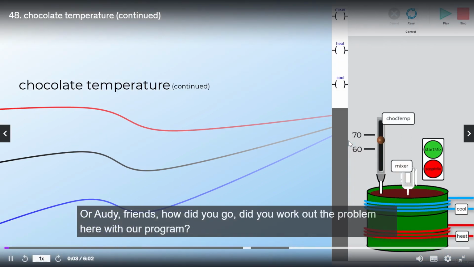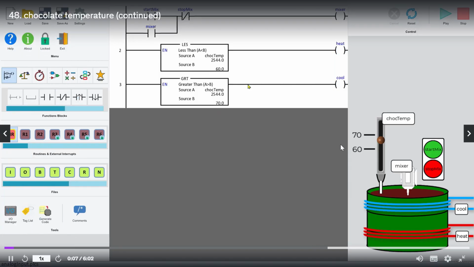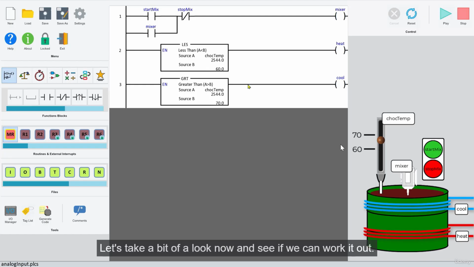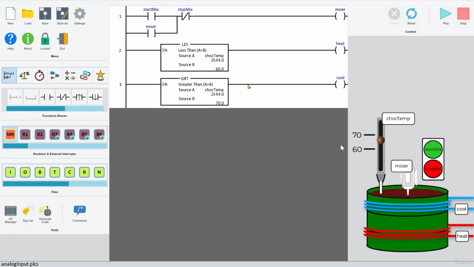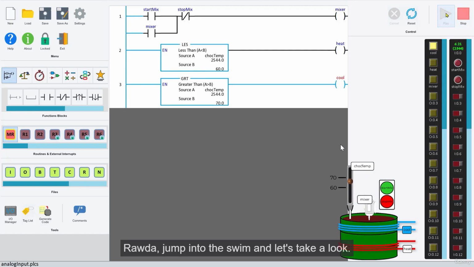How did you go? Did you work out the problem here with our program? Don't worry if you didn't. Let's take a bit of a look now and see if we can work it out. Righto, jump into the sim and let's take a look.